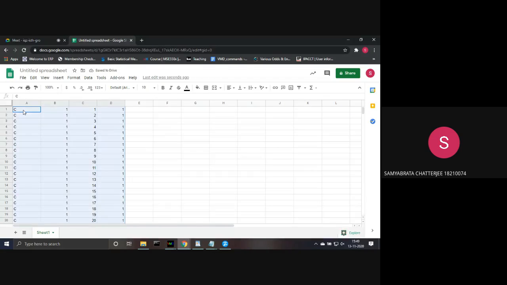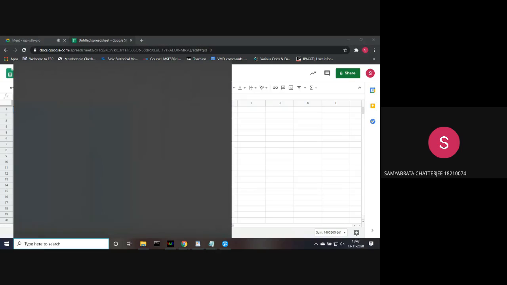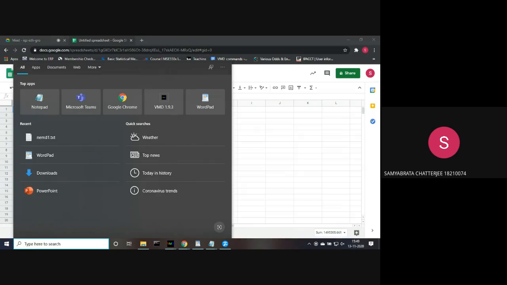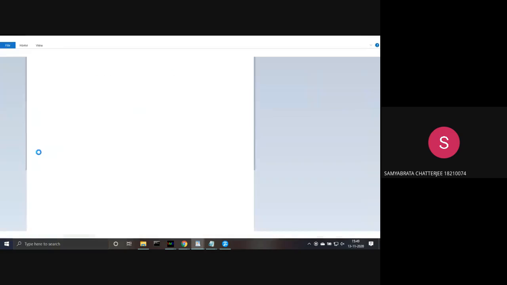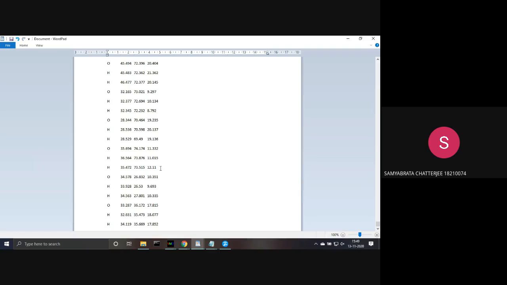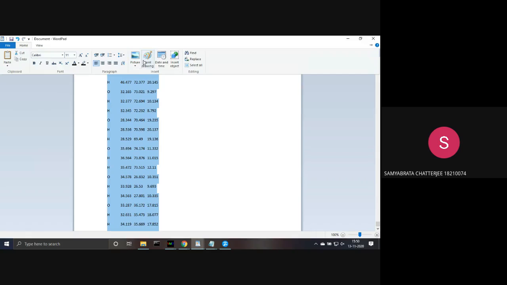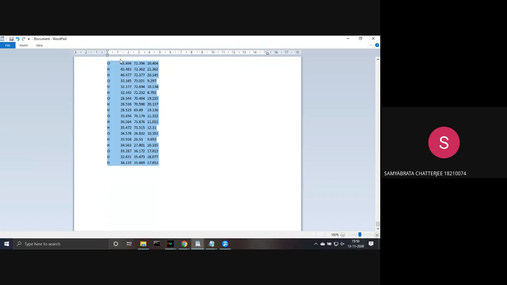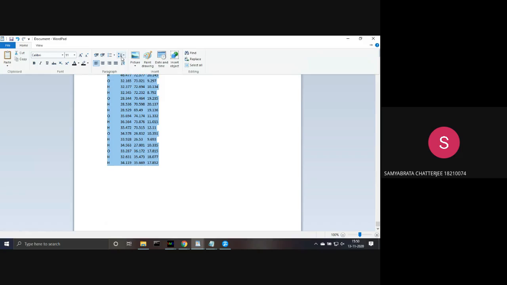Now you just have to copy paste. Open a WordPad. Okay. Paste it over here. Select everything. Just you have to change the formatting over here. Okay. Can you see what I'm doing? Yes, sir. LAMMPS specification.